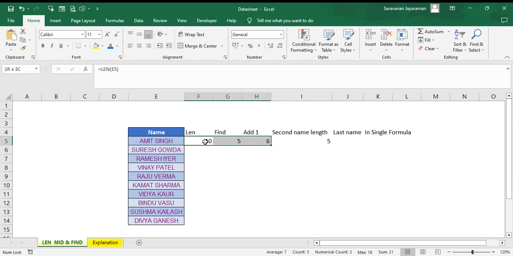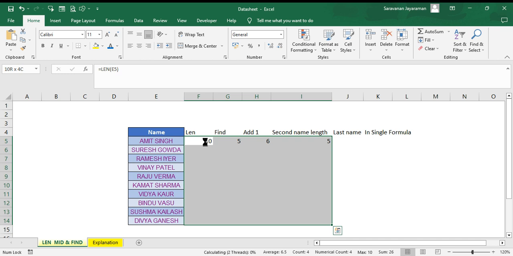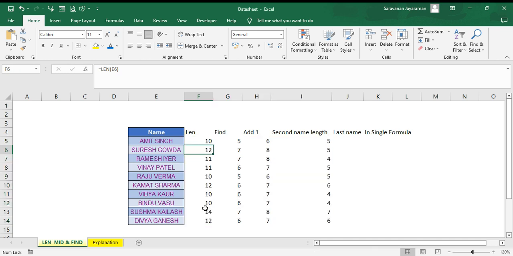We'll just copy this, and so this row will find the total length of the text, where the space is here. It starts from 5, so 5 plus 1, 6, and we are adding 1 so that it starts from here.